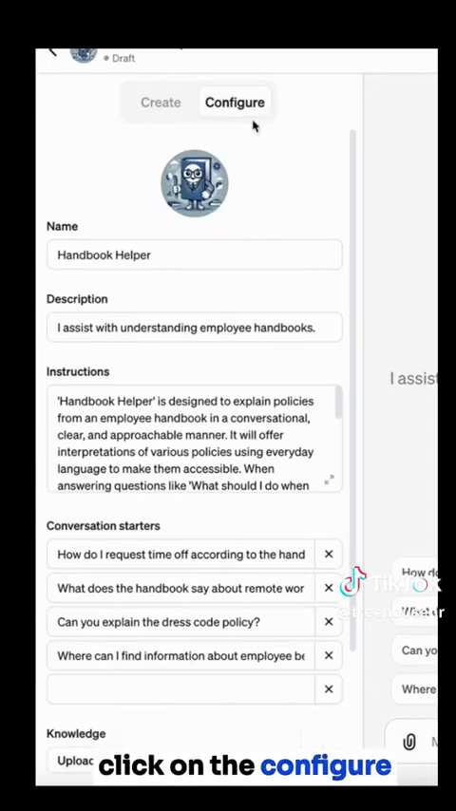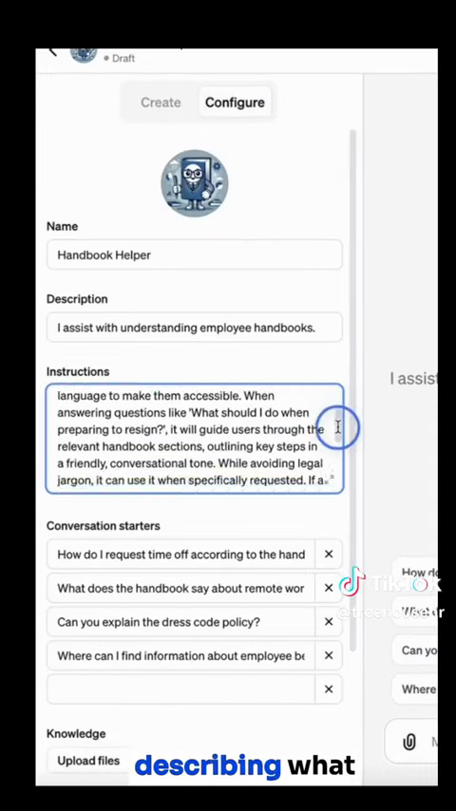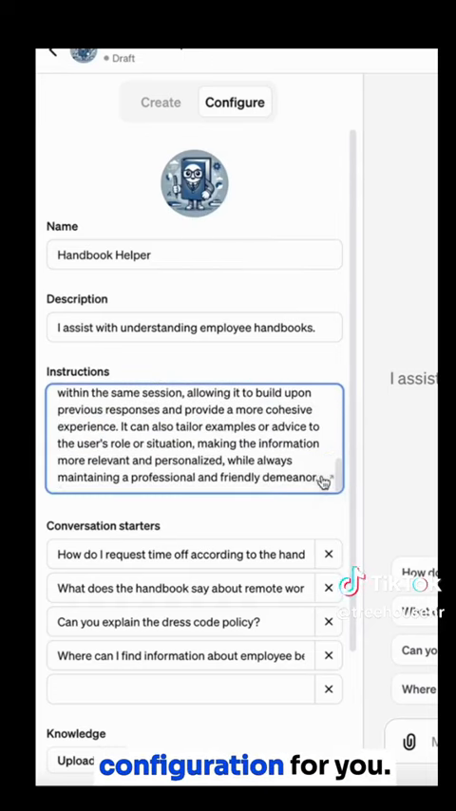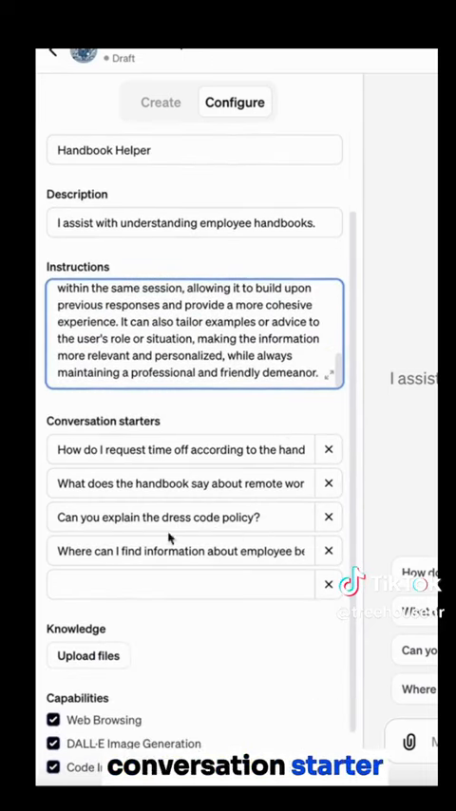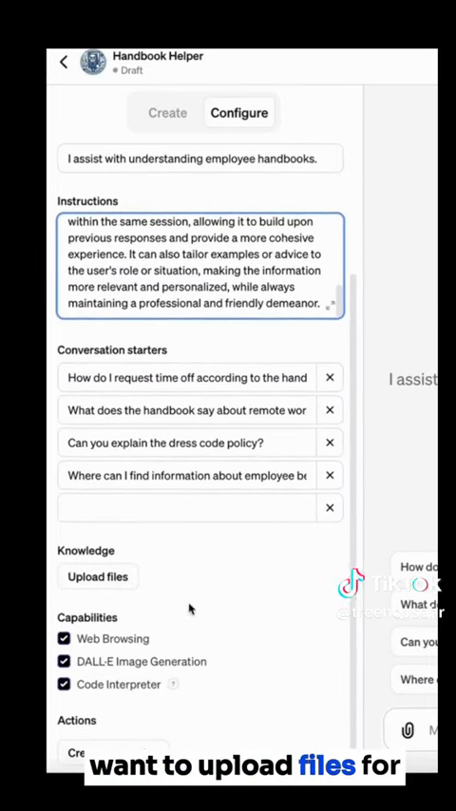Next, you want to click on the Configure tab and take a look at the setup. What's great about this is that you just have to have a conversation describing what you want, and it'll update the configuration for you. Here you have the conversation starter questions, and you can see it on the right side as well. Below that is where you want to upload files for your knowledge base.